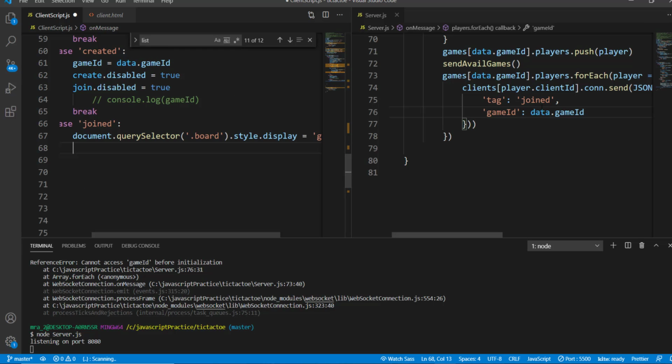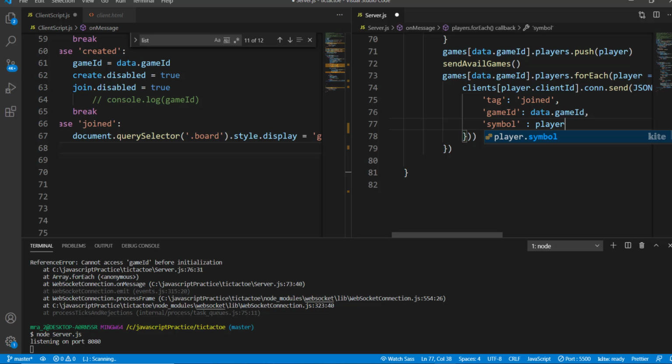Okay, I think when we send this joined message to the client, besides this game ID, we should also provide each player at least its symbol. So I'm going to add another key value pair. So symbol is going to be player dot symbol.